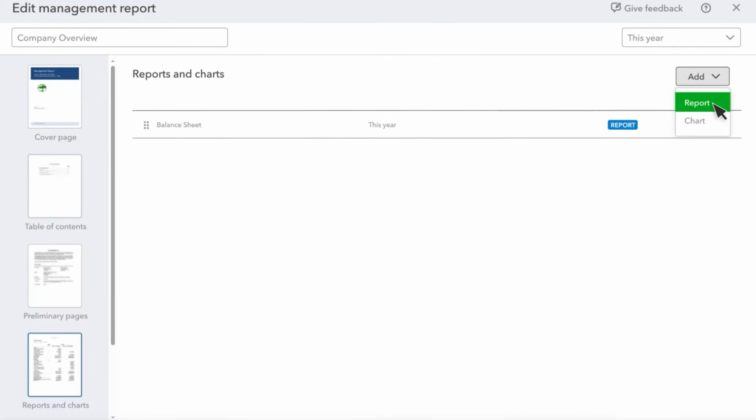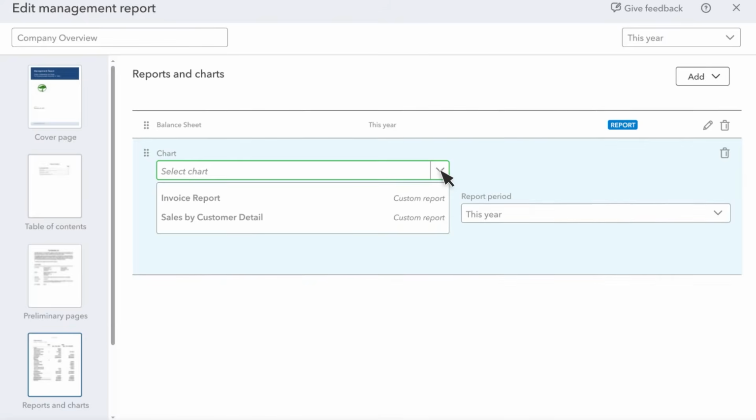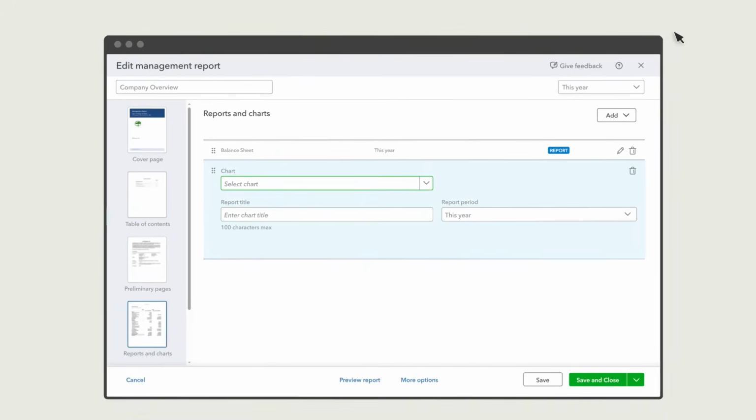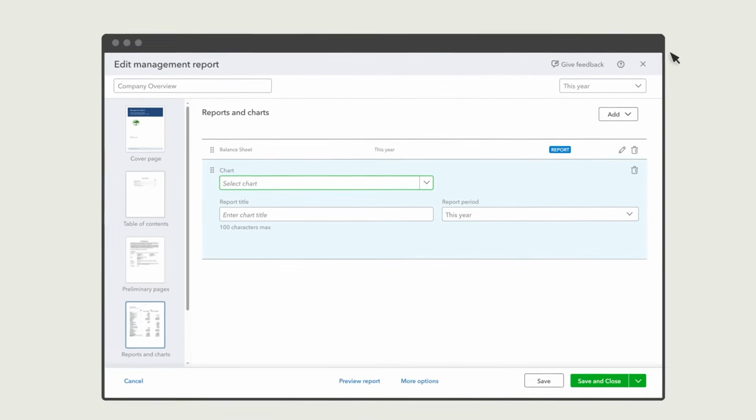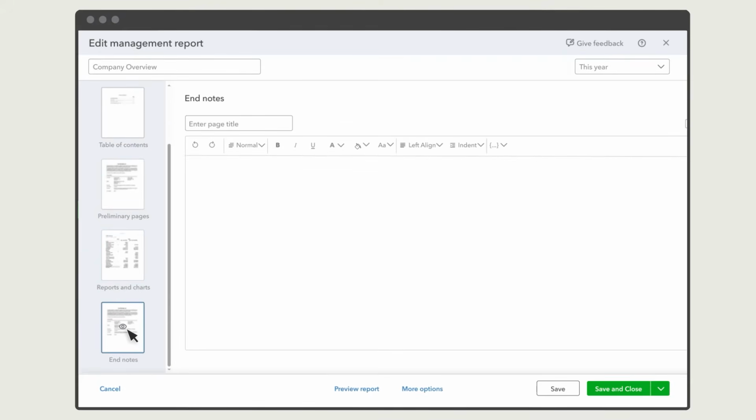If you use QuickBooks Online Advanced, you can add charts. The charts you see here come from your custom reports. Check out this video to learn more about how to create custom reports and charts in QuickBooks Online Advanced. You can also add pages for conclusions or disclaimers that appear after the reports.